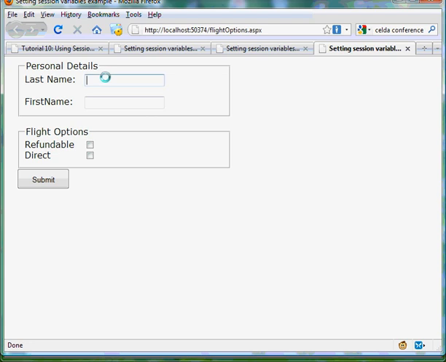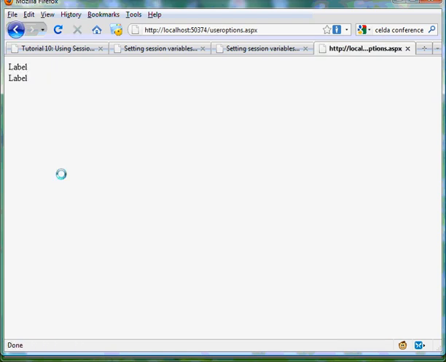Okay, so here it is, first name Steve Bennett, and I'm going to have refundable flights, and I press submit, and what should happen is it goes to the next page, but something quite obviously hasn't worked because I've just got label and label appearing. So now I need to just check what's going on there.